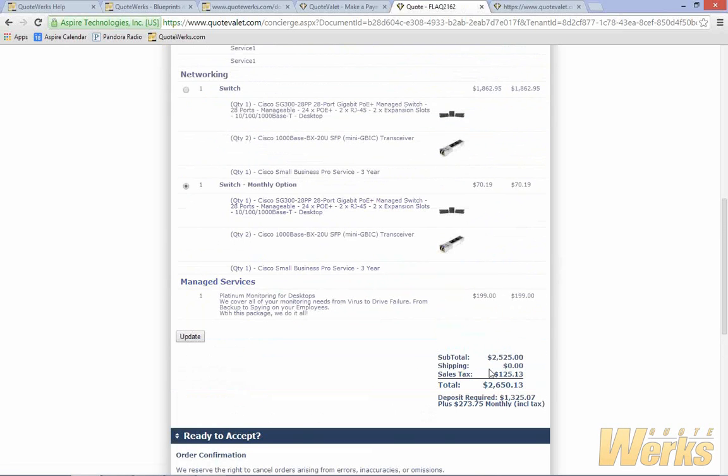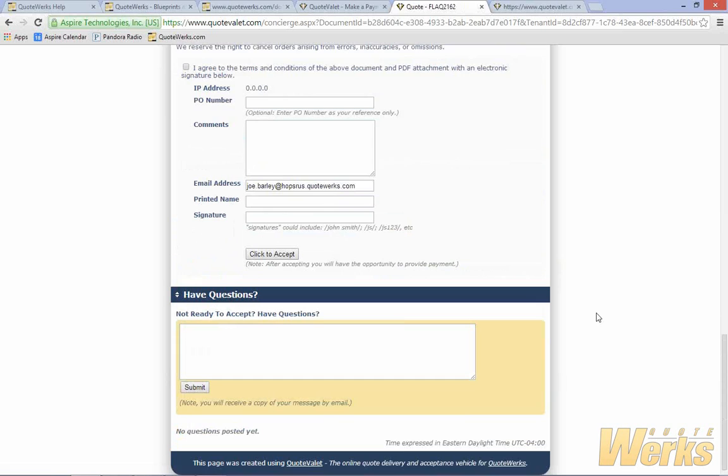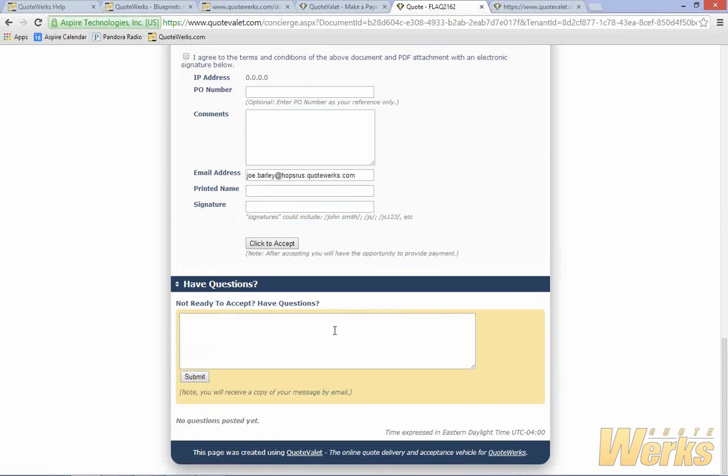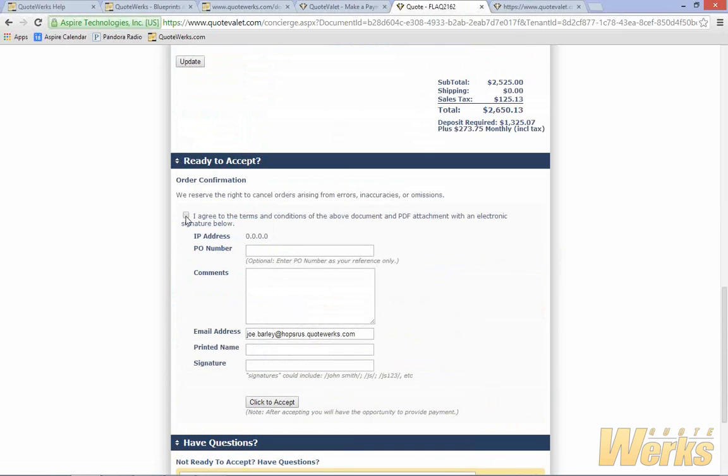And now you'll notice that our monthly is going to be a one-time purchase of $25.25 with a monthly of $273.75, which is basically the monthly option here plus the $199. If the customer had questions, they could ask questions if they wanted to, or they can accept right away. The IP address would be the customer's IP address, I should say. So we'll go ahead and have Joe sign it.